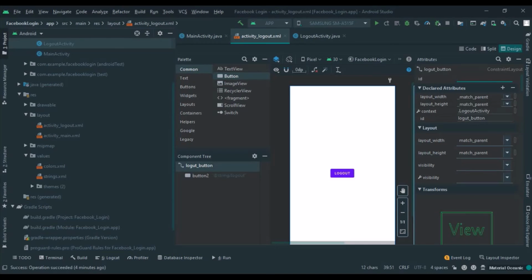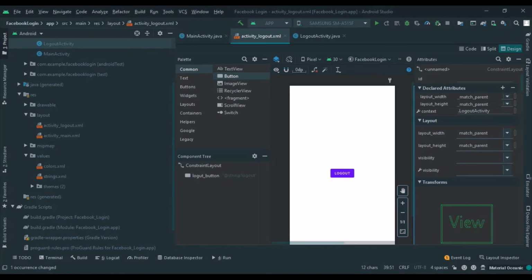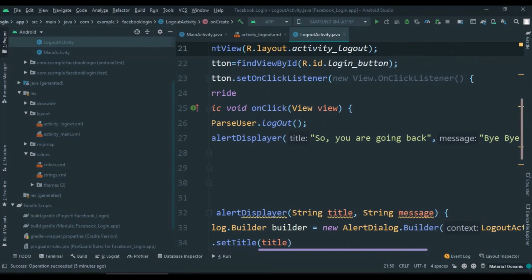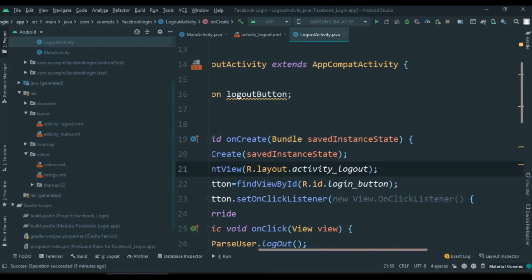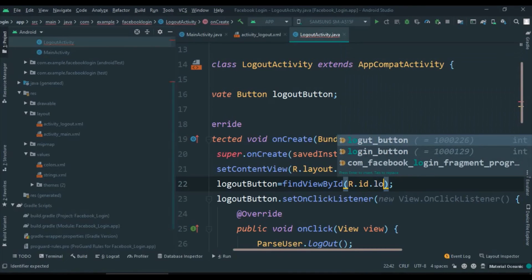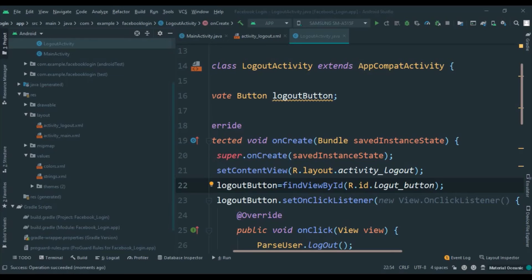Before we run our project, we must give this button an ID, logoutButton, and change it over here, R.id.logoutButton. Now let's run our project.